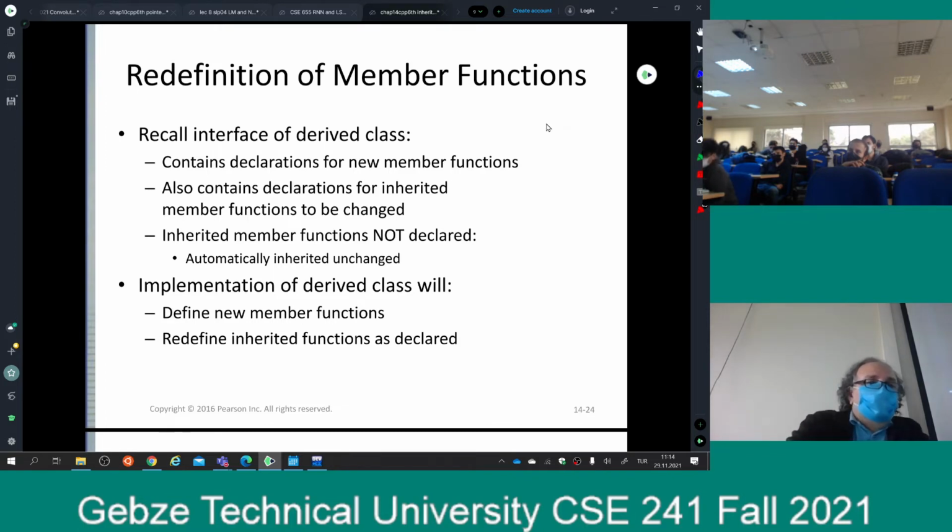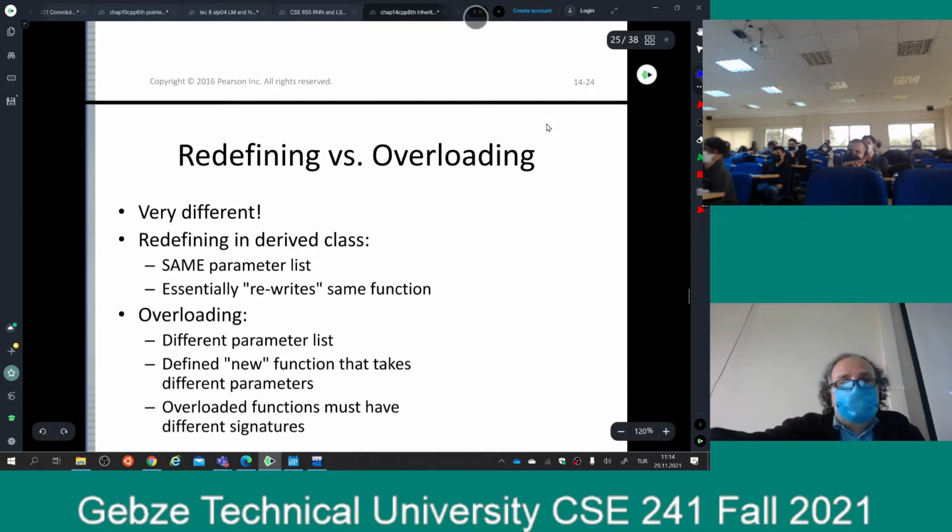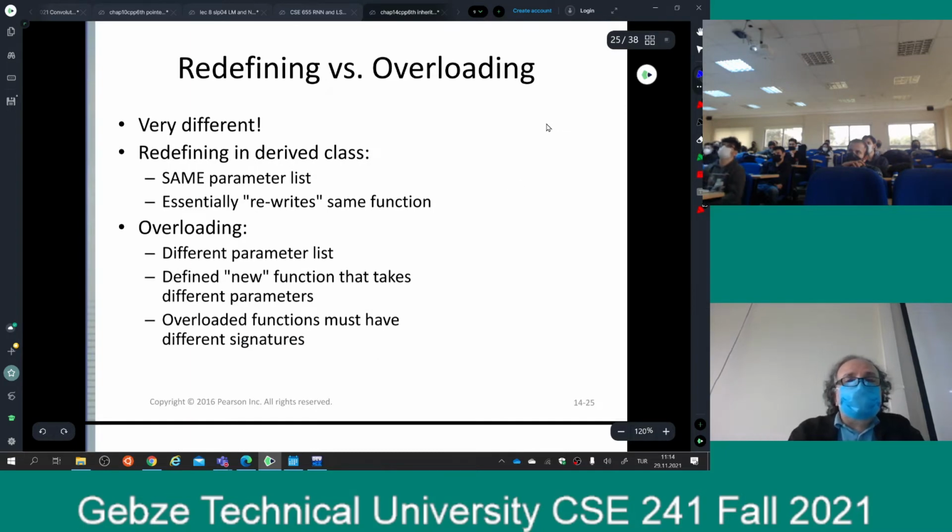Okay. We can either define new member functions or we redefine the inherited functions. And this is very important: redefining versus overloading. What was overloading? Overloading is defining another function with the same name but with a different signature, right? That was overloading. So you can have two different functions named f in the same scope, as long as their signatures are different, okay? Redefining is different.